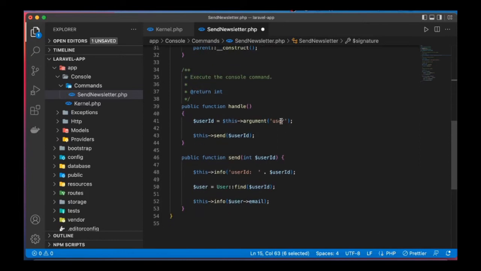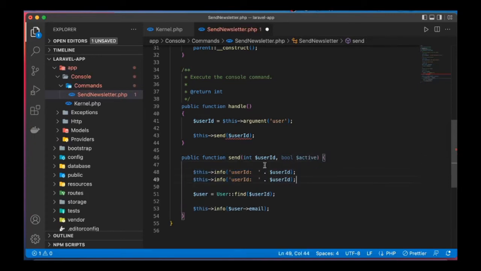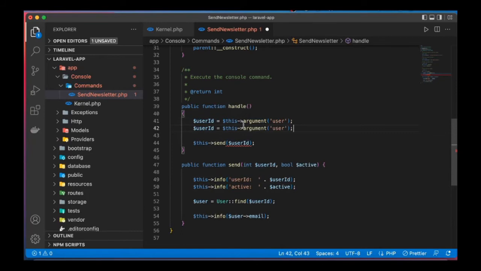Then down here, we are going to accept 2 parameters. The next one is a boolean, bool active, and I want to display both of them. Active, active, active, and of course this is expecting that we pass that second argument.